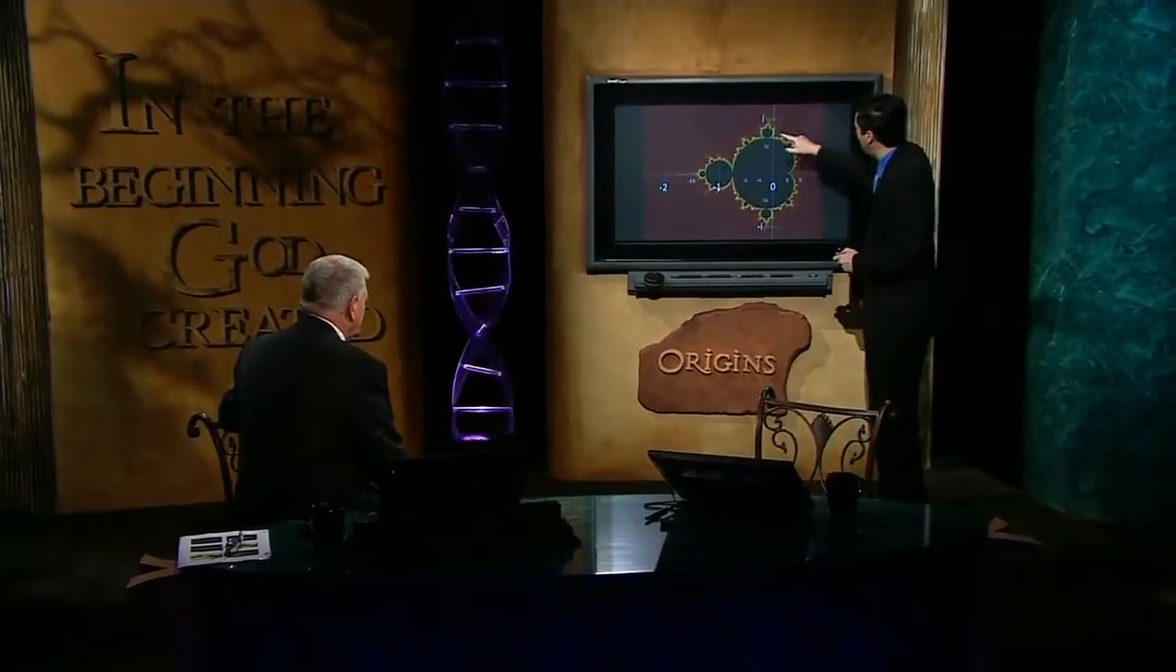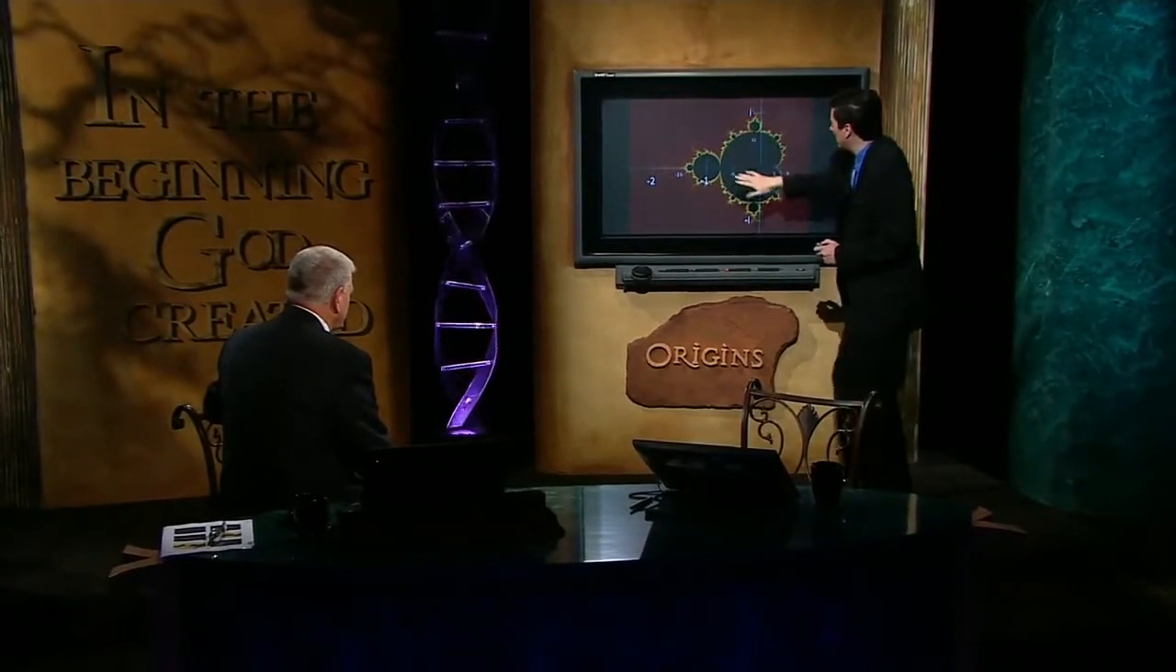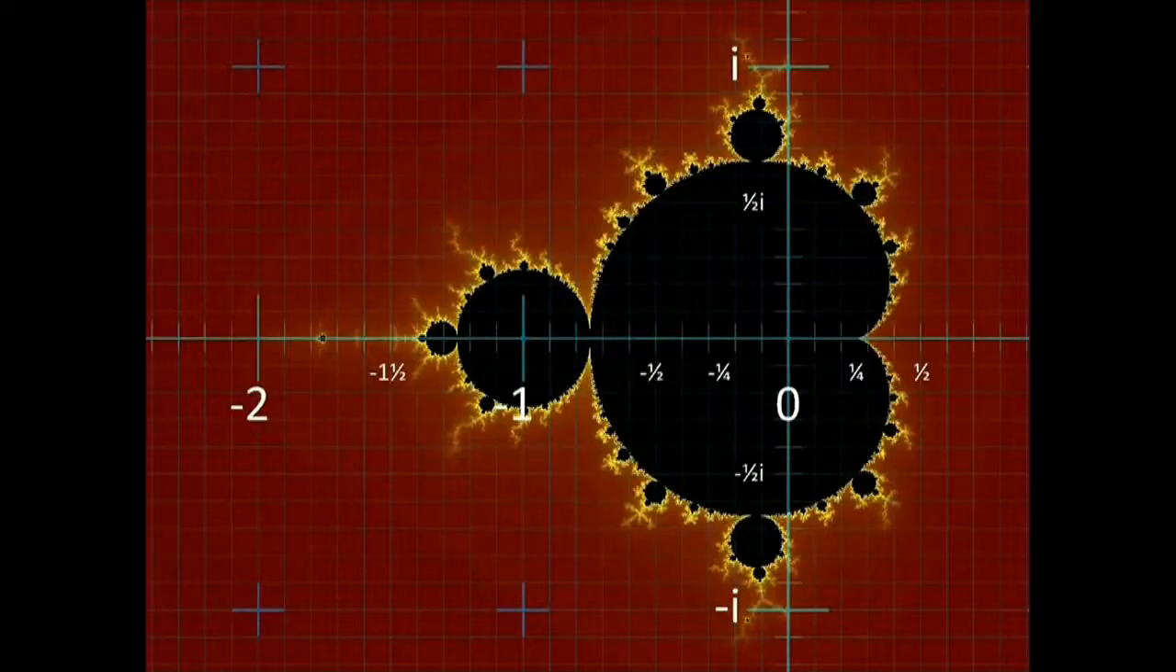You have what's called a cardioid feature here, that kind of heart shape, and then you have these little circles that grow off of it, perfect circles. One of them centered right on negative 1, just centered right there. The shape has really interesting mathematical properties, which we'll take a look at here.